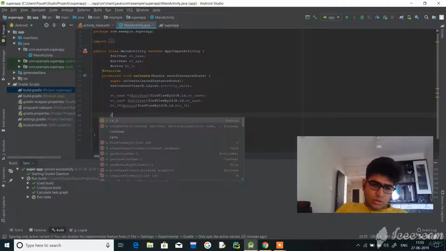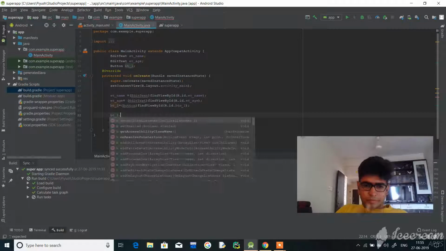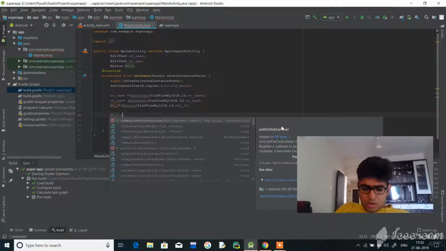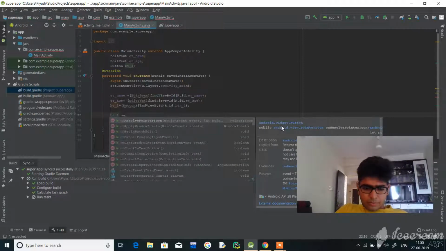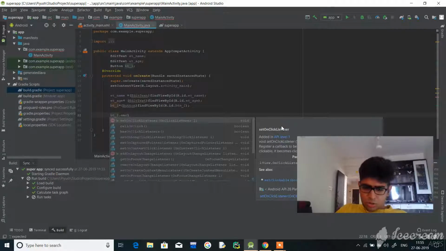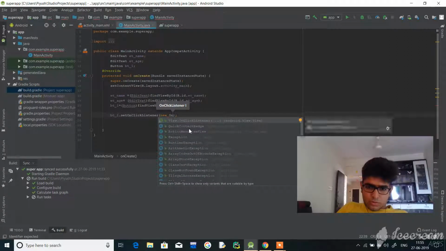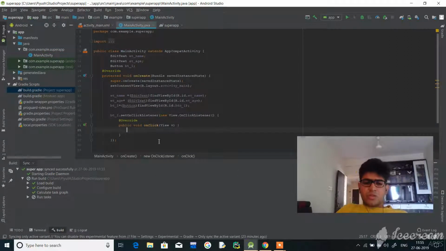So how to do this? Let's see. Button1 is the ID of the button and the variable assigned to it. Now on click, there are listeners we will talk about. See, setOnClickListener, new. What I am doing is actually setting the on click listener on the button. What happens when the button is clicked?